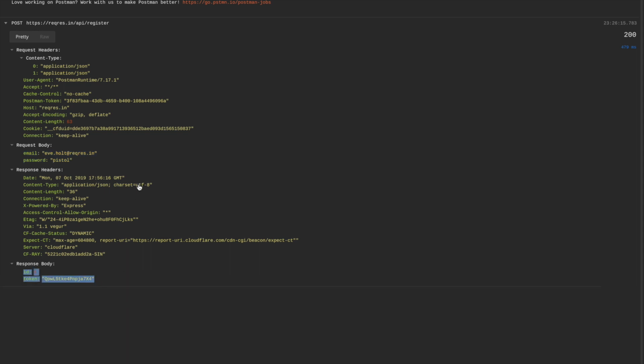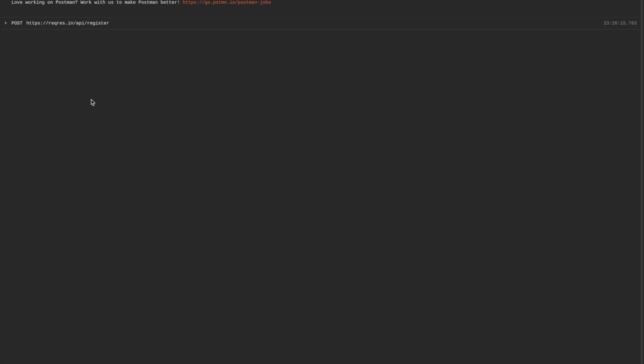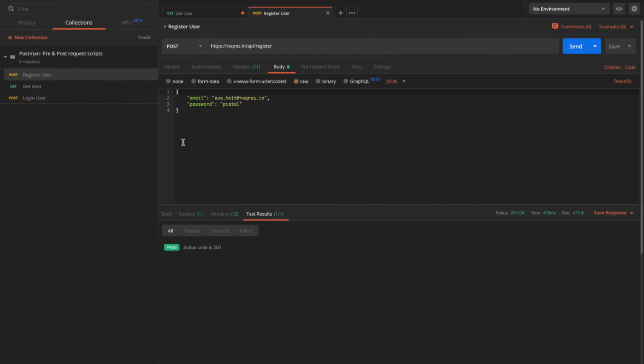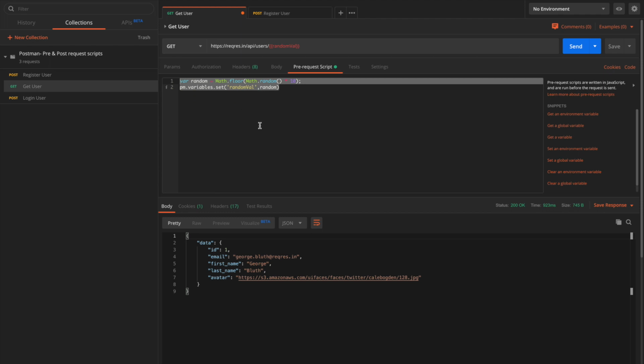on the Postman console. Any pre-request script related data that we want to see can be seen from this Postman console. So let's try executing the get user request where we were fetching a random val. In order to see whether this random val is getting generated, we can also do a console operation like console.log random. This will print the value of the random variable that got generated, a random value between 1 and 10.